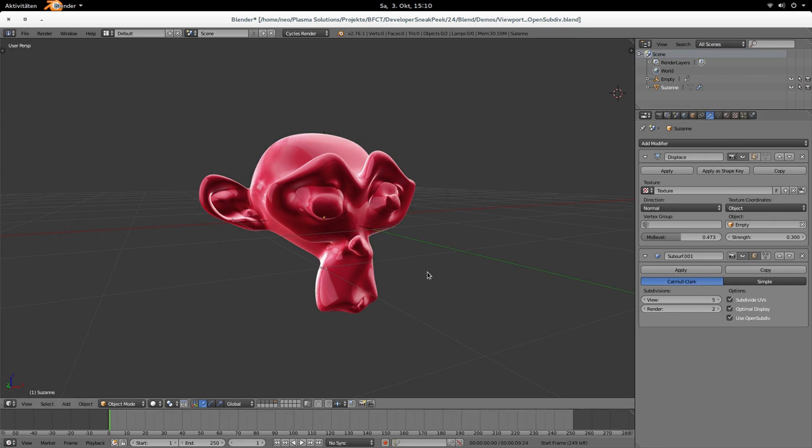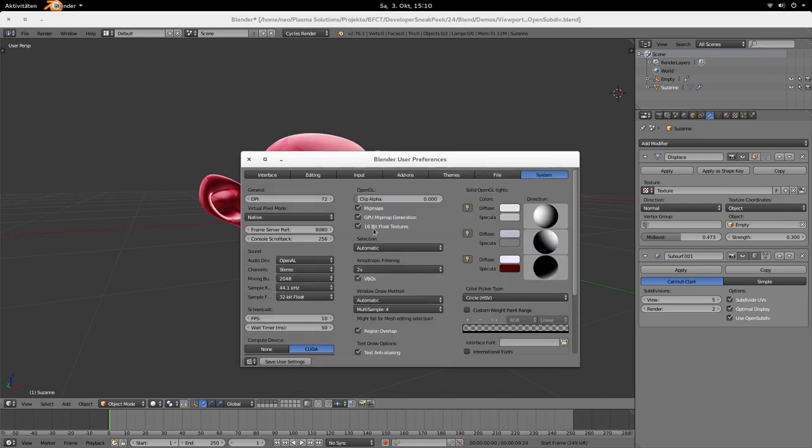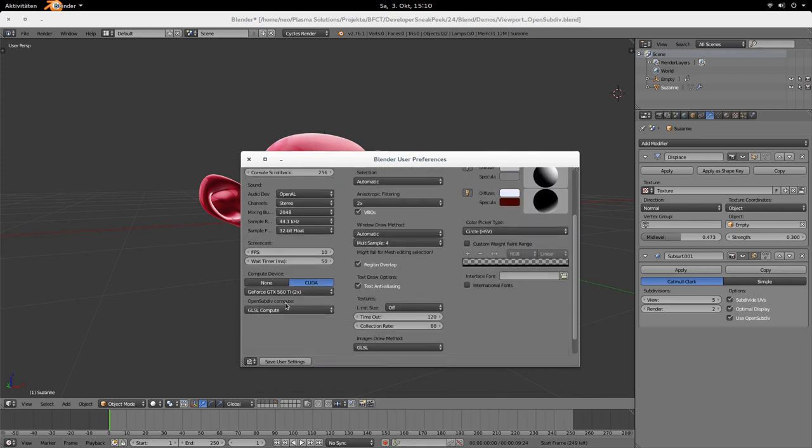To enable that and make use of the GPU, you have to go to the user preferences under System, and in System there is OpenSubdiv compute, and there are four different options. None is, as you may guess, completely useless for you when you'd like to use OpenSubdiv, because that's not using it. But CPU is doing every calculation on the CPU, OpenMP with symmetrical multiprocessing, GLSL transform feedback and GLSL compute are both operating on the GPU, and GLSL compute is faster than transform feedback.